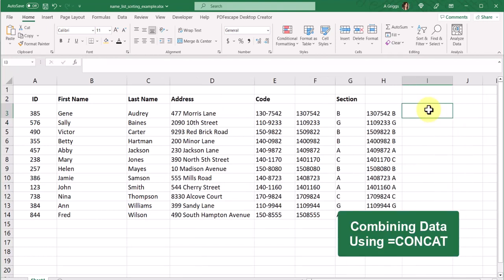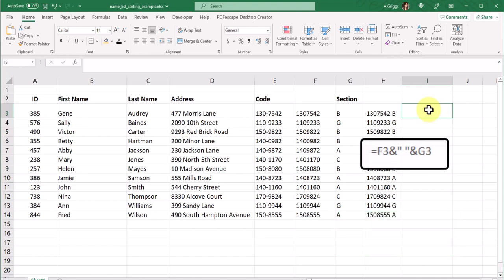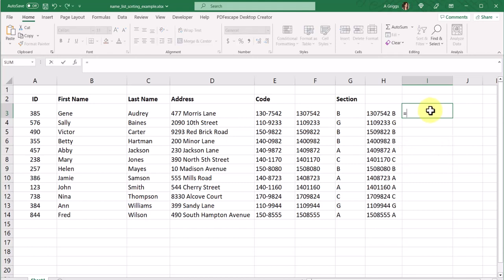In addition to using a formula like this to combine data from multiple columns into one column, another way to combine data is with the CONCAT function. In a new blank column, press the equal sign and then type CONCAT or double click it from the list. Click the first cell to be combined, enter a comma, then click the second cell to be combined. Repeat as needed if there's more columns to combine. Close your parentheses and press enter. And the data has been combined.